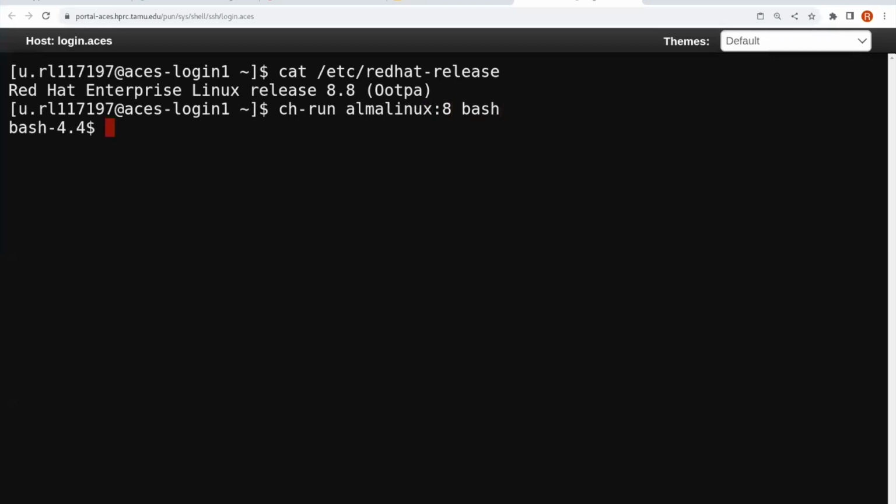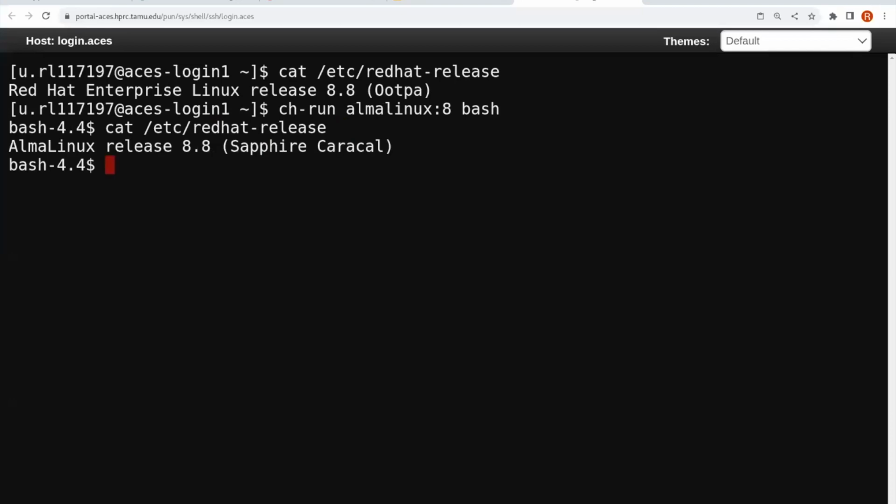Now that we have a containerized process, let's investigate the local file system. As it turns out, Alma Linux is also a variant of Red Hat, so it also has a Red Hat release file, but with different content. This file system has a file, /etc/redhat-release, with the content AlmaLinux release 8.8 Sapphire Caracal. The file has the same path, but it's a different file, because in the container process, we're not looking at the real file system. Now we're looking at the file system as in the image.